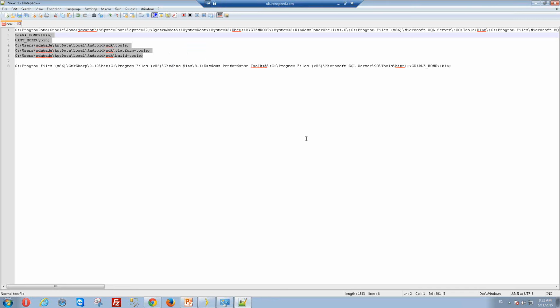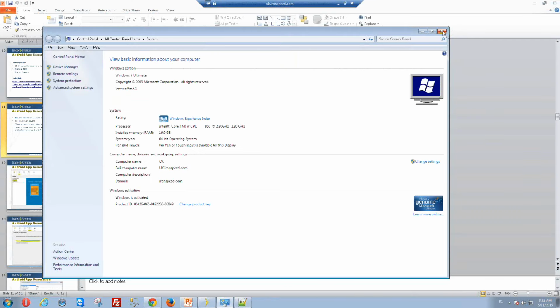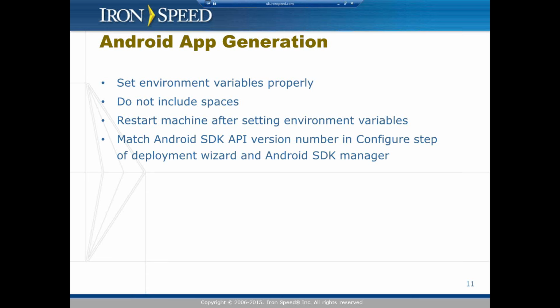So once you set up all these environment variables, it's important to restart your computer. If you do not restart your computer, some of the environment variables may not take effect. So do not forget to restart your machine.